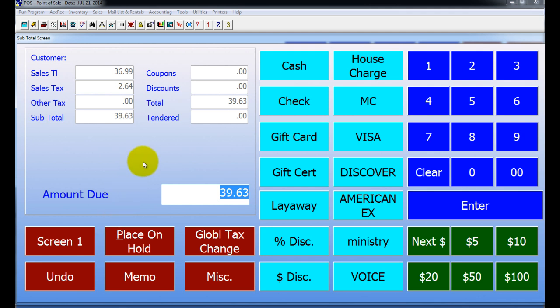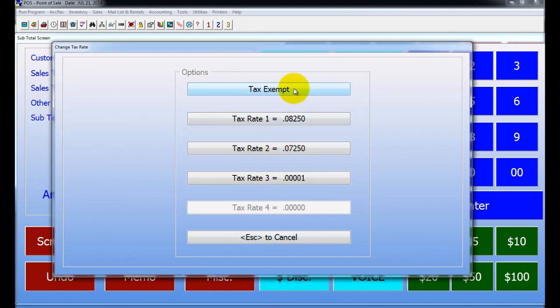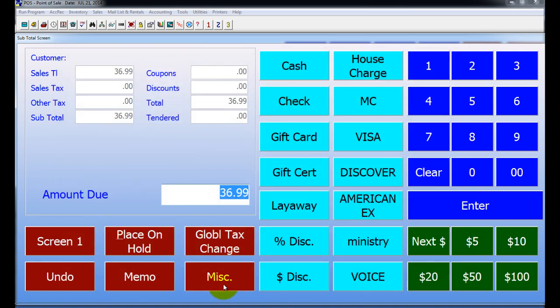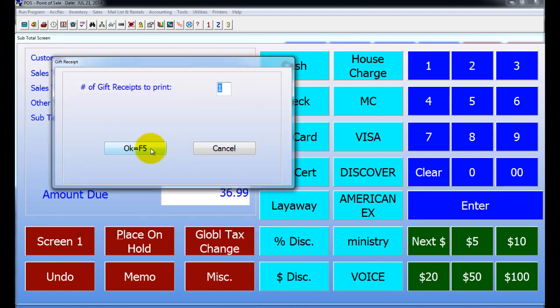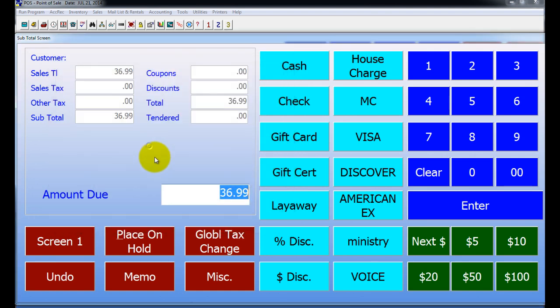So if you wanted to place it on hold, maybe they forgot their wallet, you can do that. You also have a global tax change. So if you wanted to do a tax exempt, you can do that on the run. You can also do a gift receipt if you wanted to. So just choose miscellaneous, print that gift receipt, and then it would print your gift receipt for you.